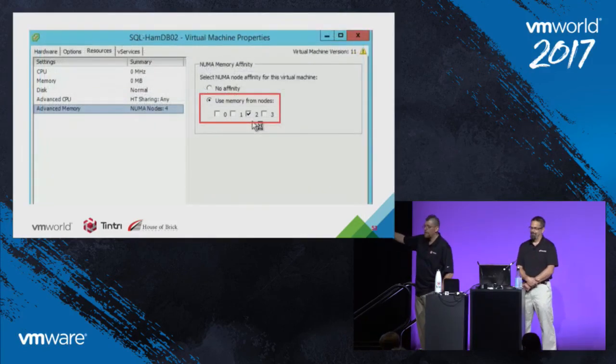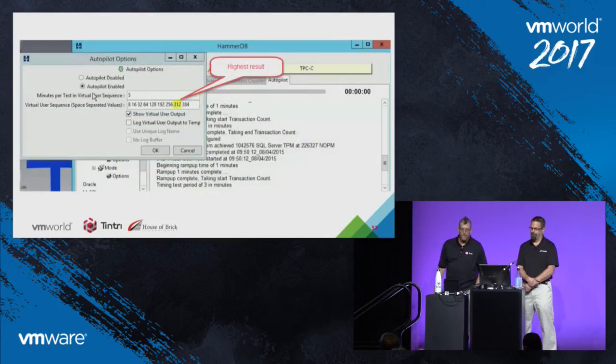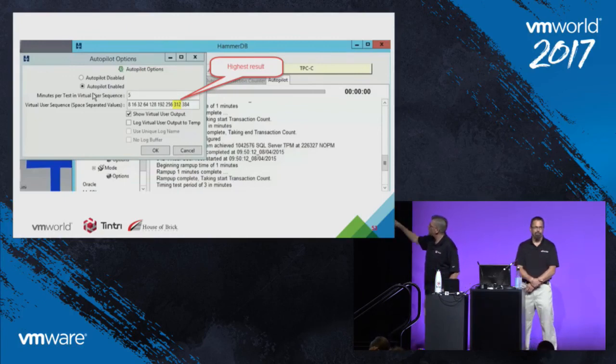We did the same thing on memory, choosing which nodes we could use it from, so we could schedule the VM that we're testing and also the VM that's sitting on the remote node. This is that autopilot setting. In the background, we had results from every time it ran. Then we go through and find the TPM and the NOPM, which is the new orders per minute, that were the best results. In this case, it was 312.